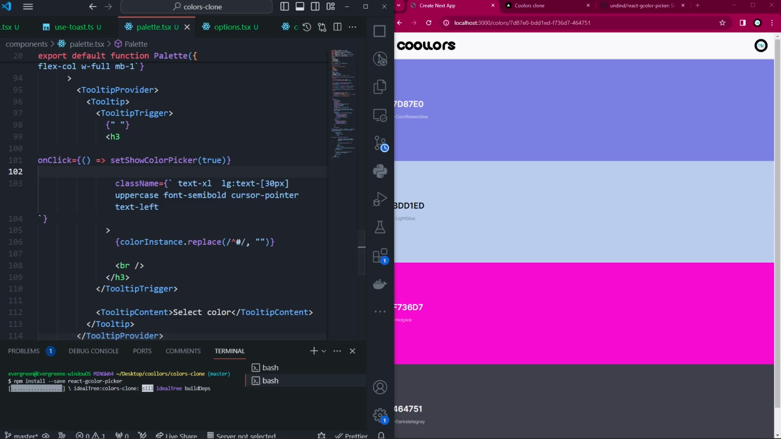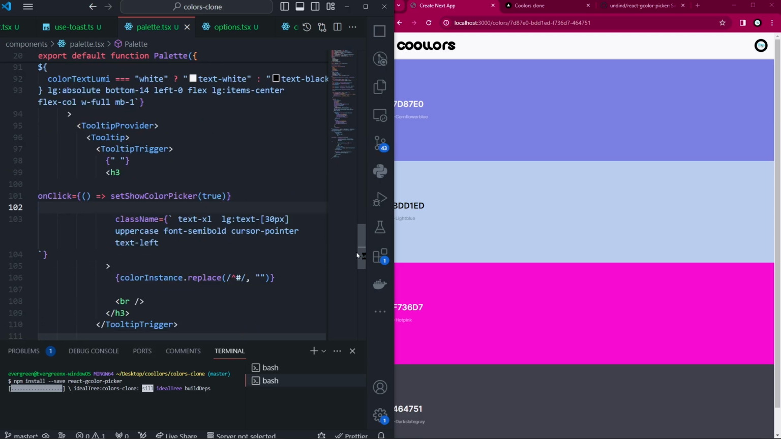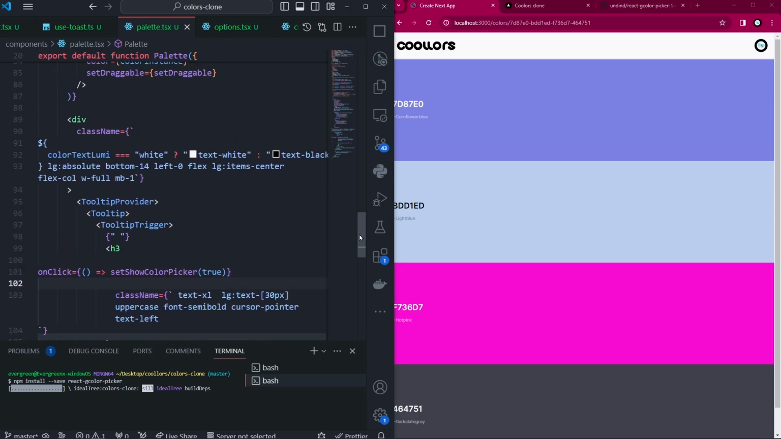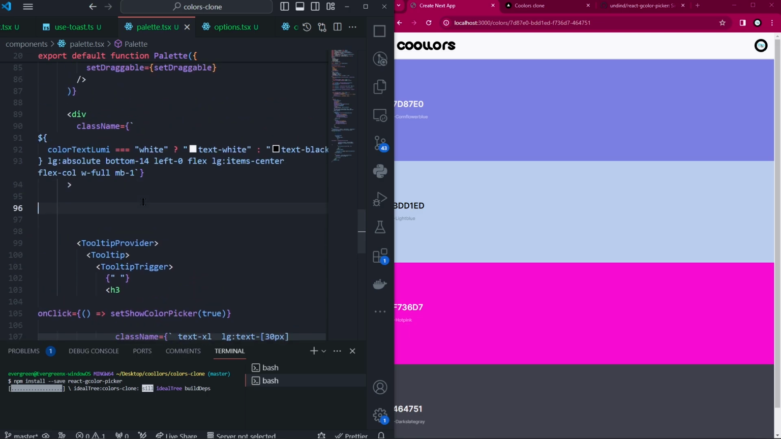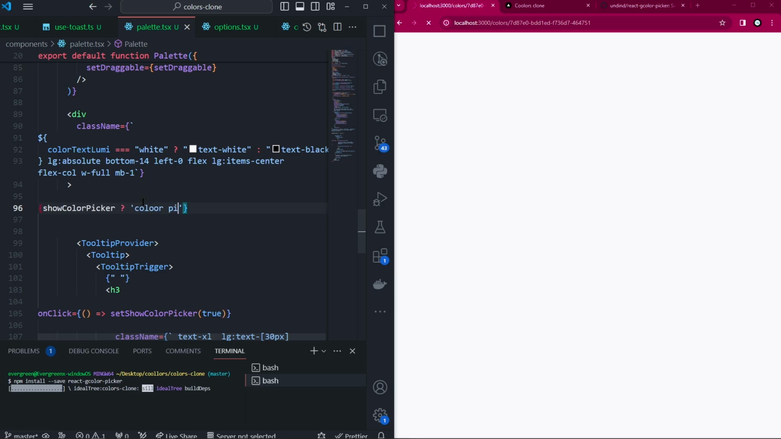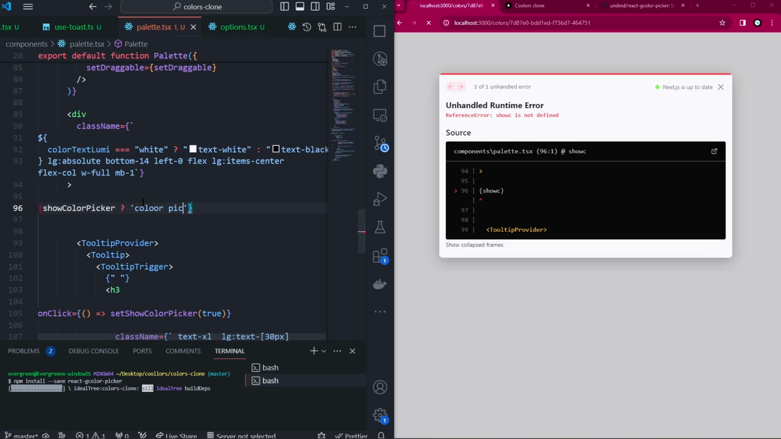Then based on that particular state, we're going to show the color picker. We could say based on showColorPicker, we're just going to put this for now. That's not how you spell picker. Okay, color picker, else, no, let's show nothing.